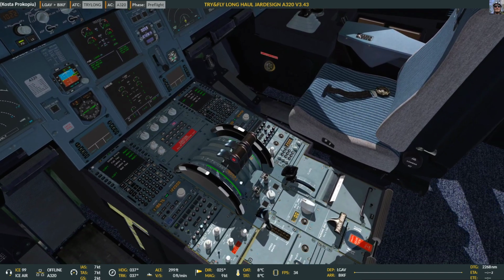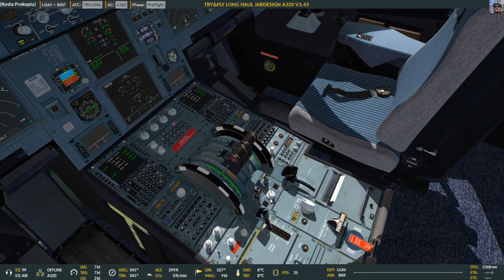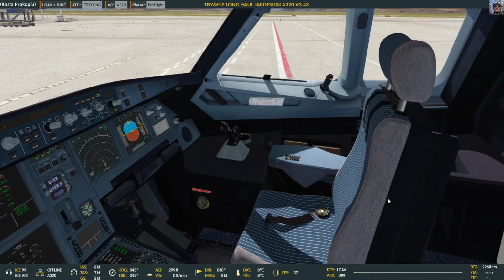Okay, then let's start engine 1. Corsair 2709.